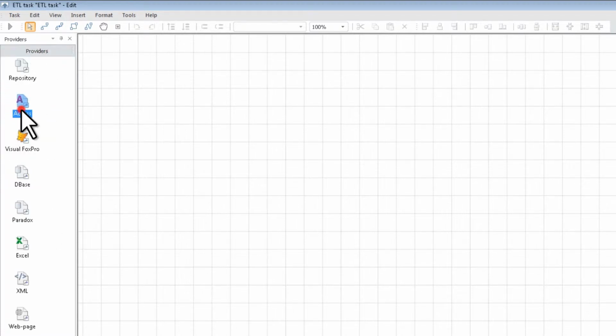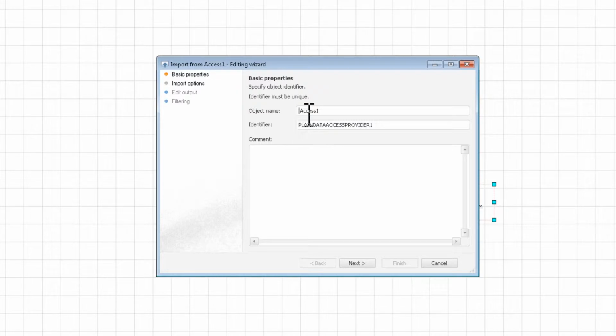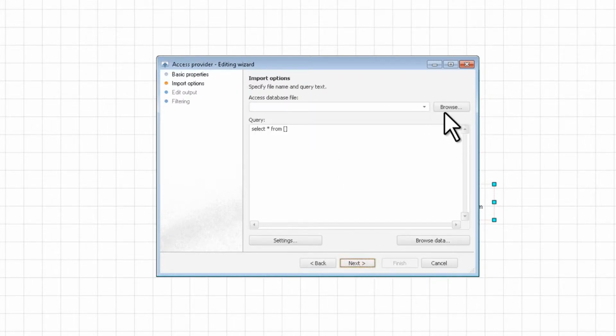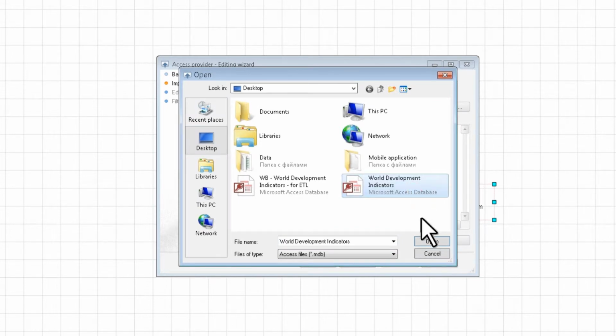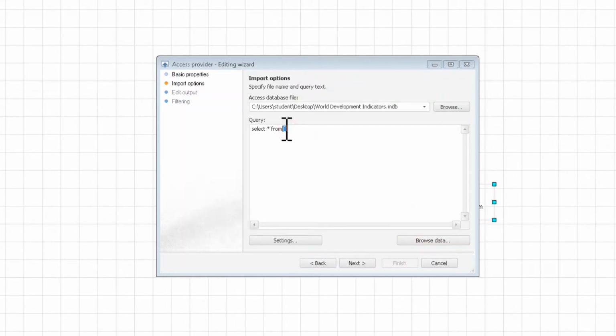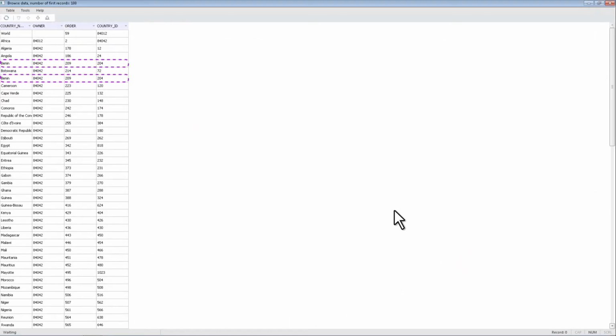Let's add an Access data source to the workspace. Set its name and identifier. Select the database file and write the query to extract the list of countries from the corresponding table. Let's review the extracted data. As you can see, the source data contains some duplicate entries. It means that you need to remove duplicates after the data extraction.